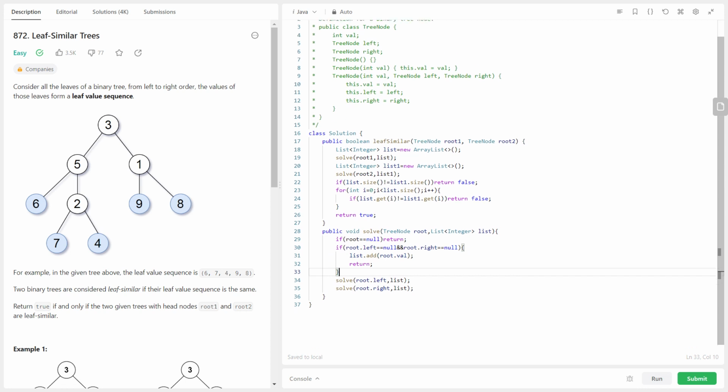After doing the DFS for both root 1 and root 2, we have lists of leaf nodes. Now we have to check whether they are leaf-similar trees or not. First, we consider the size of both lists. If they are not equal, then they are not similar trees, so we return false. If they are equal, we check the values at both indices. If the values at both indices are equal, we return true, or else we return false.